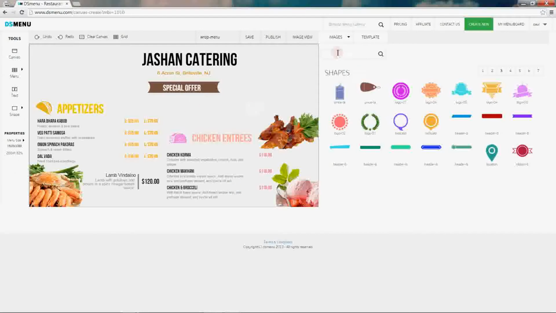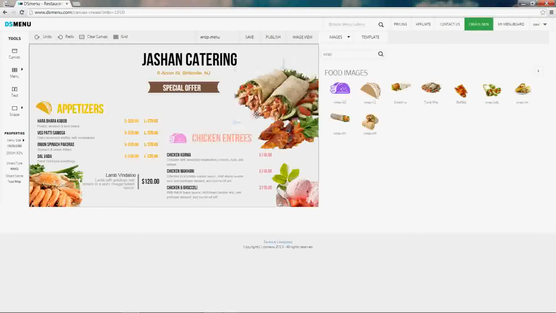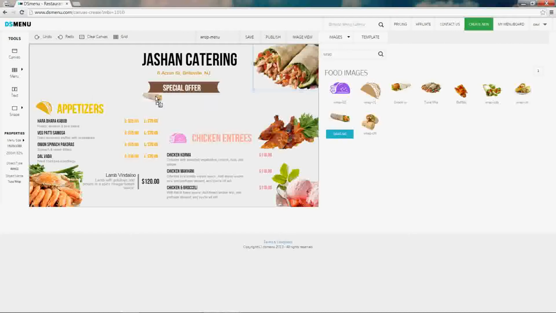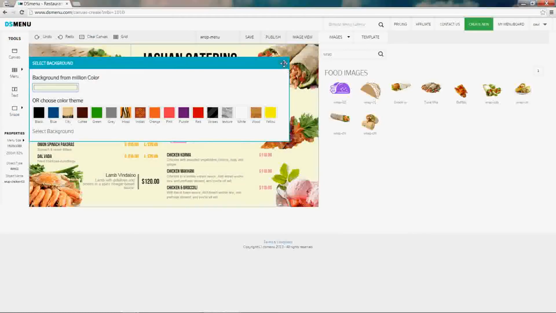To make the menu board look attractive, bring in more food graphics. Search and drag them on the menu board. Reposition and resize them so that it fits properly on the menu board. Your menu board will look nicer. Change the menu board background color.